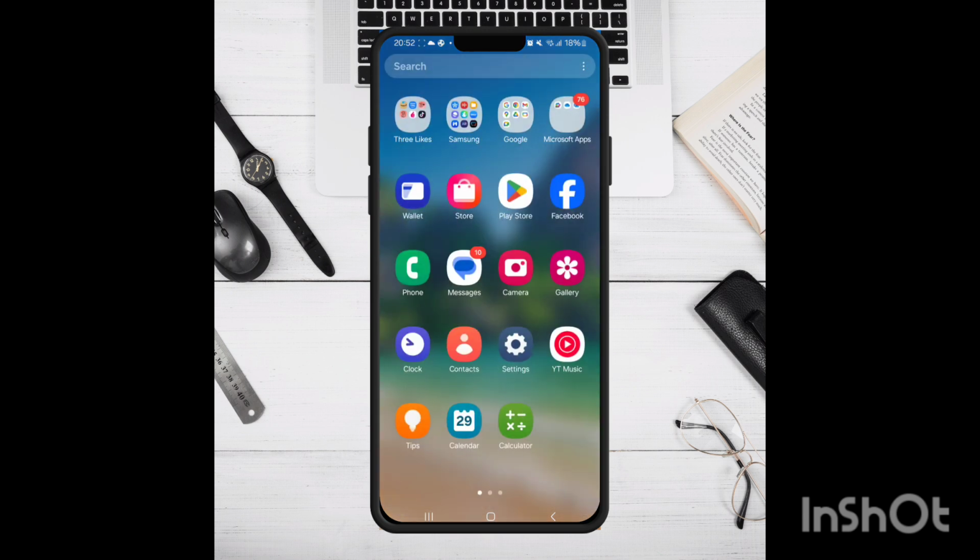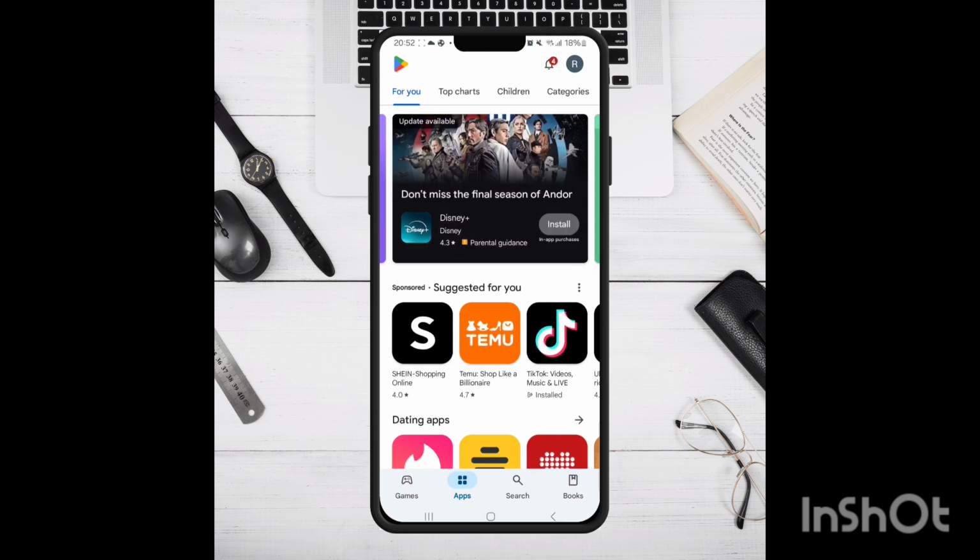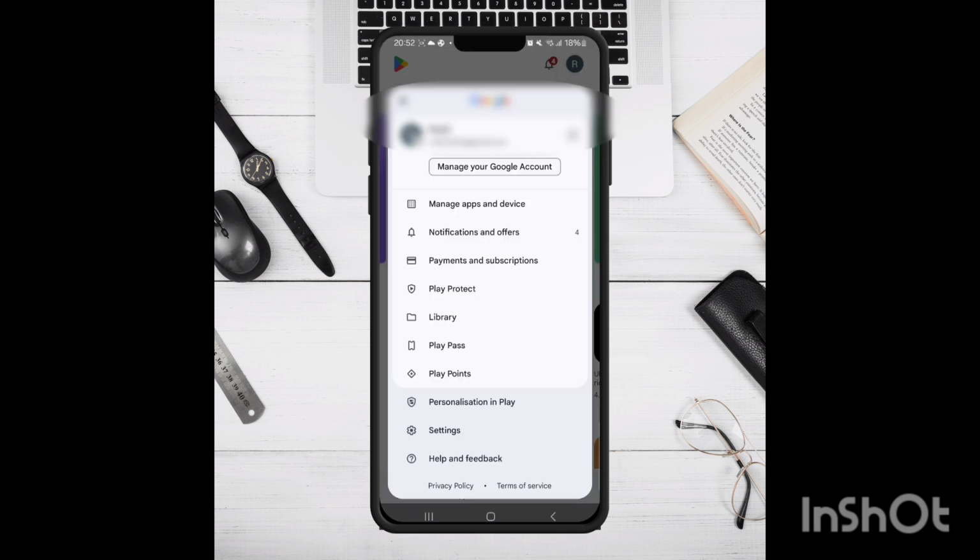So first of all, you want to open up your Play Store, and then in the top right you have your profile icon. Press on that. That'll open up this drop down menu, and then you want to select manage apps and device, which should be at the top.